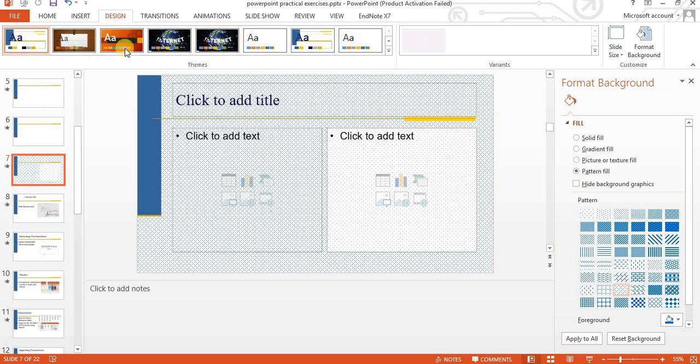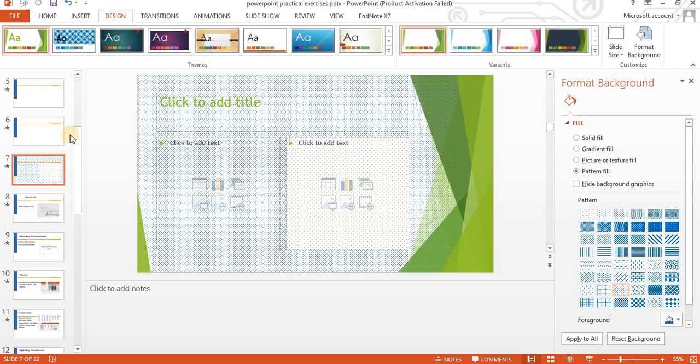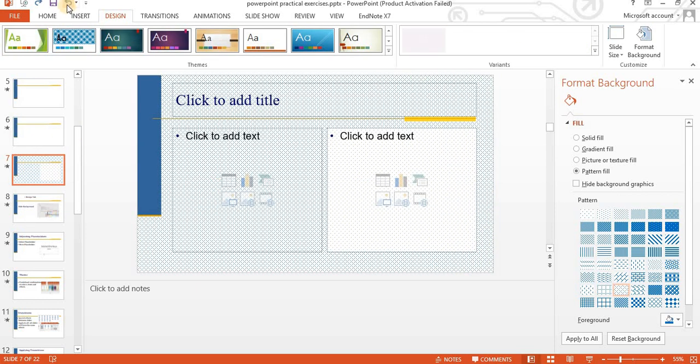Then even after creating the presentation you can change the template of your presentation at any time. Then undoing it will bring it to its previous design.